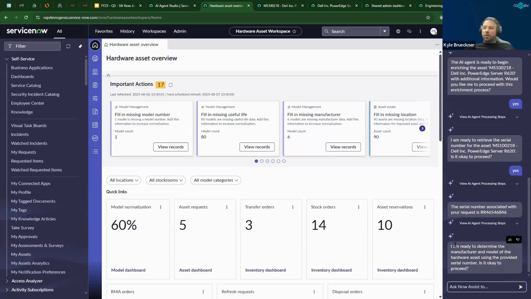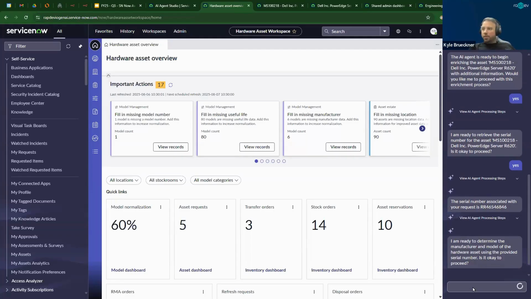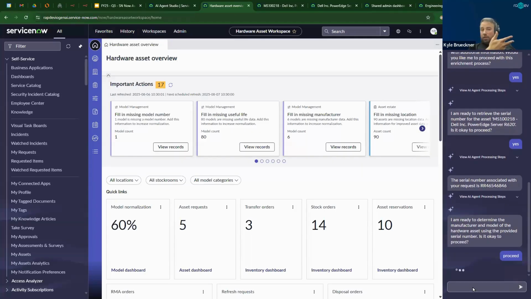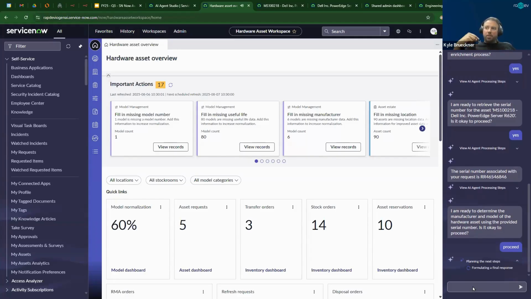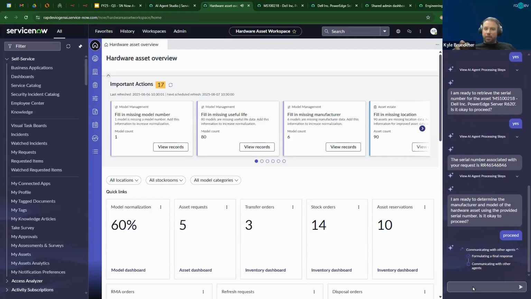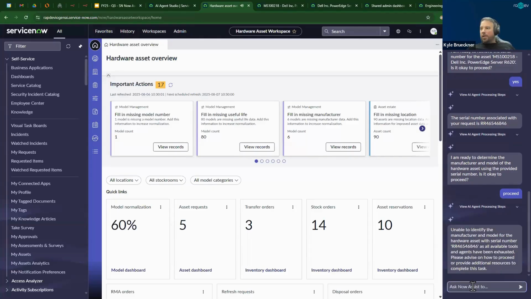But now the agentic workflow and its team of agents have decided to communicate back to the user all on its own using generative AI. "I'm ready to determine the manufacturer and model using the serial number provided. Is it okay to proceed?" Proceed. Now, likely the agent that it's going to select to use next is hooked up with a skill that uses web search. So it's going to create a dynamic prompt, search the web with that model and manufacturer information, along with the serial number, to try and get the next set of information.